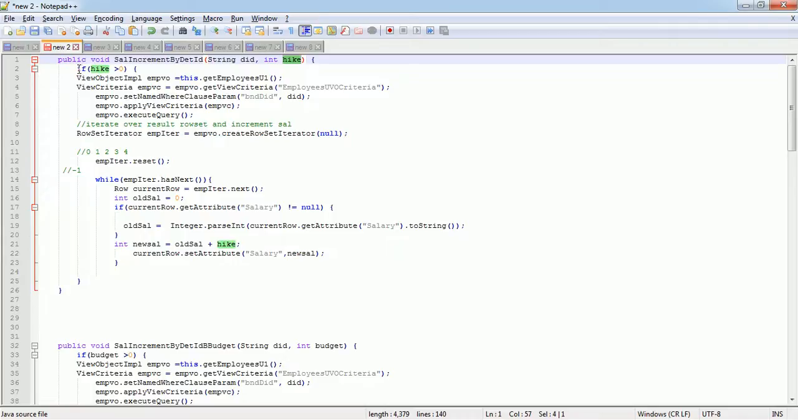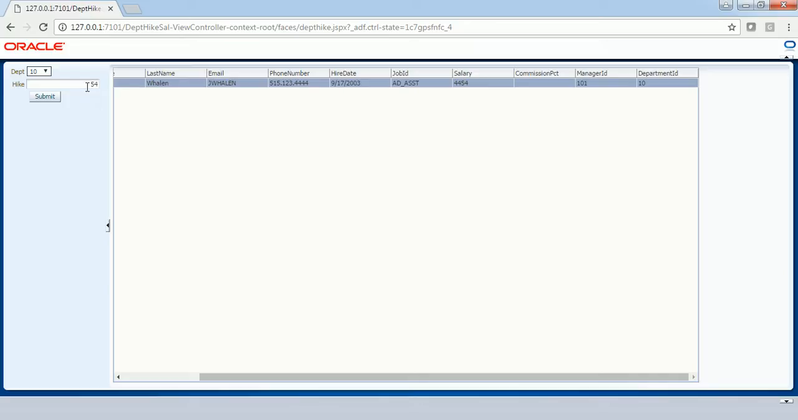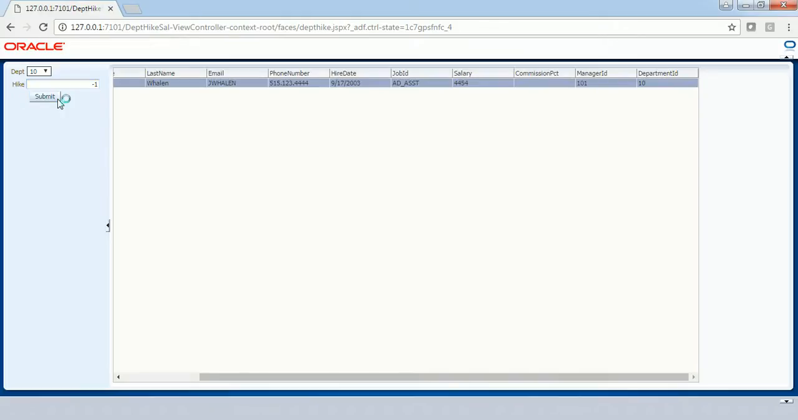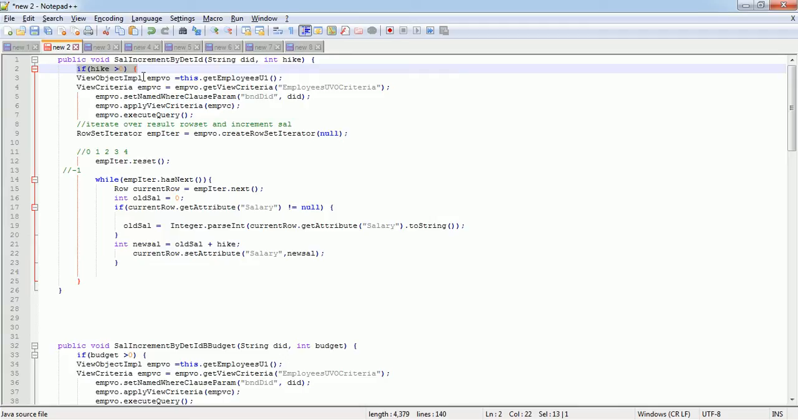So if hike is greater than 0, then only I will execute this operation. If hike is less than 0, then this operation will not execute. So with -1, this will not execute. It is only showing me the department, but the salary is remaining the same, 4454. So if hike is greater than 0, then I do the following.